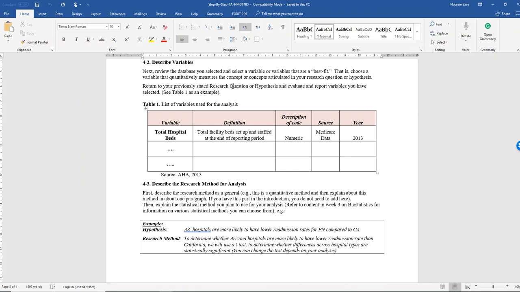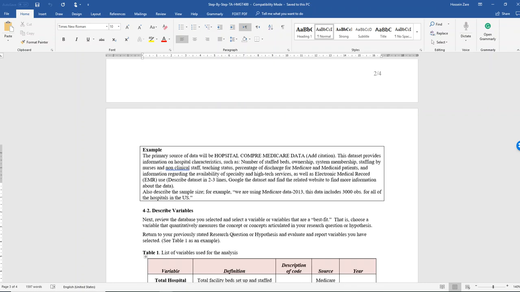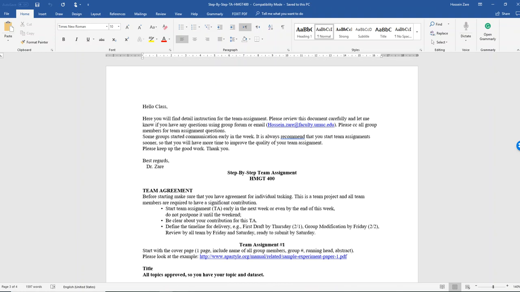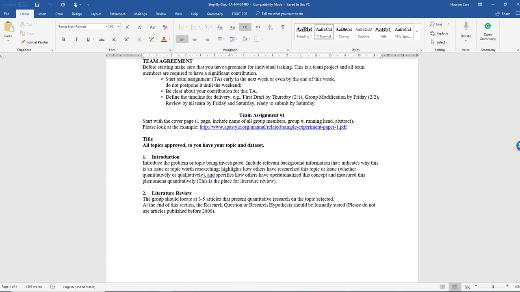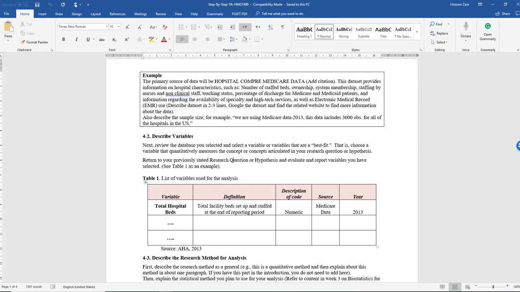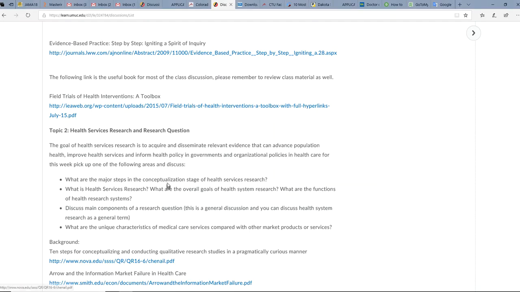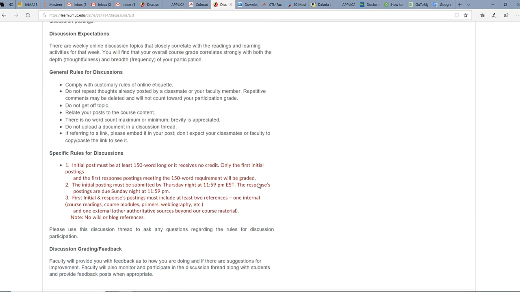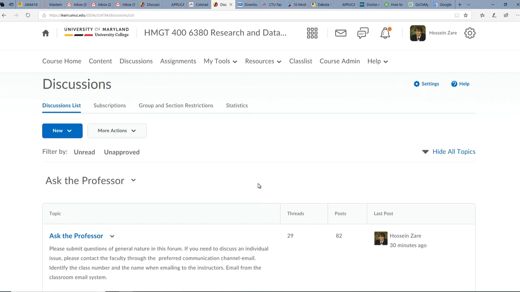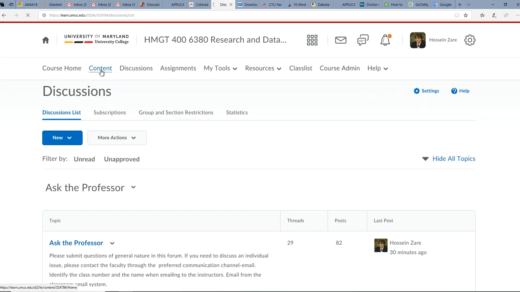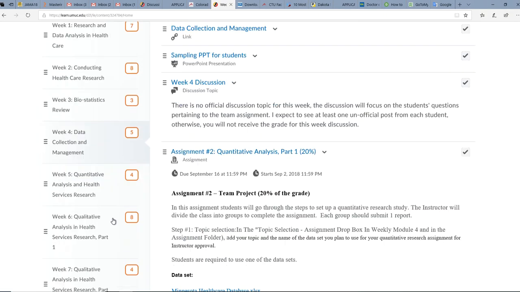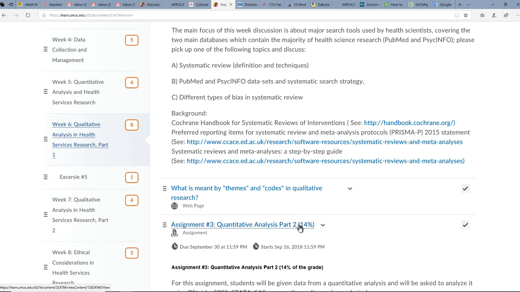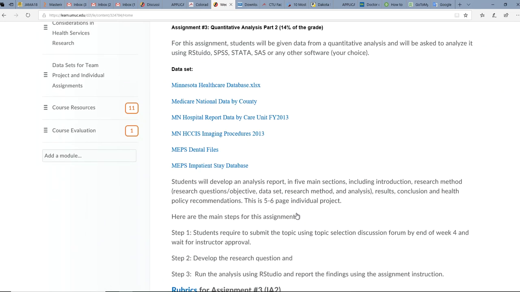Okay, this is the instruction. In the instruction, I explain a step-by-step guideline to get this done. First of all, you need to find your data sets. In the class, you can go to week 6. The list of datasets is there. This is all the datasets you need to get.